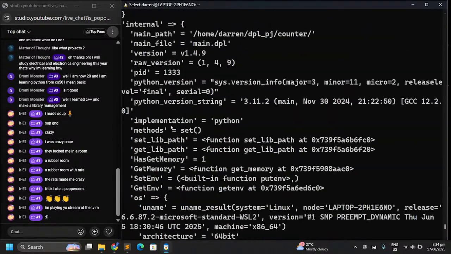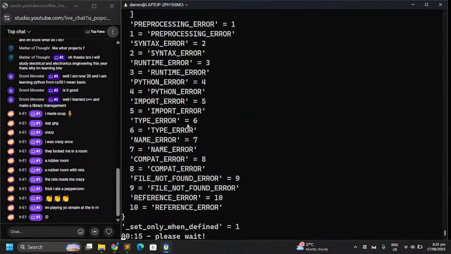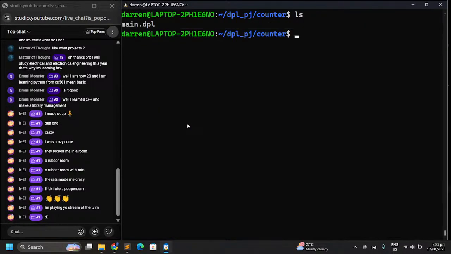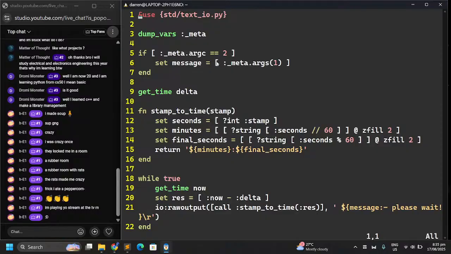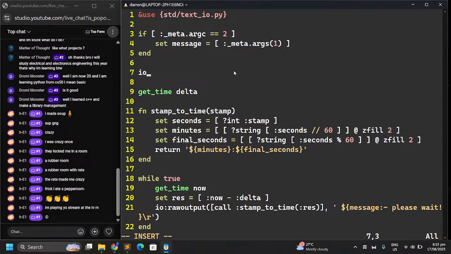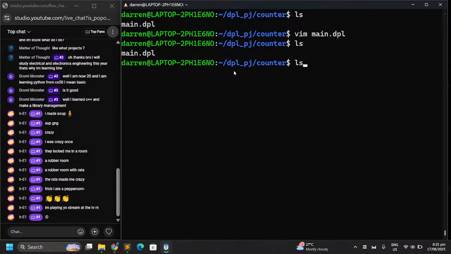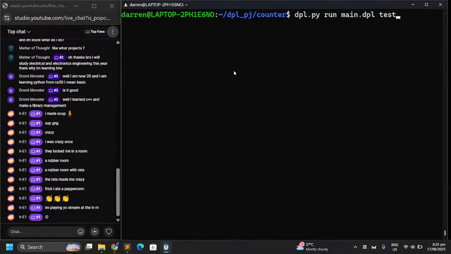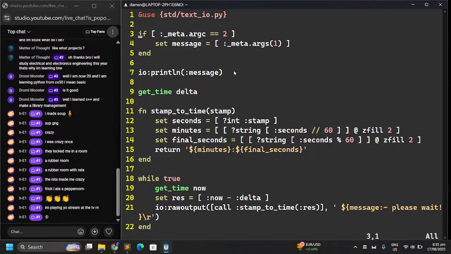And how about on the other one? So it should be one. So yeah, it should work. It should have worked, but it isn't. Why? What is it? Main.dpl. So meta RMC is equal to 2. It's correct.